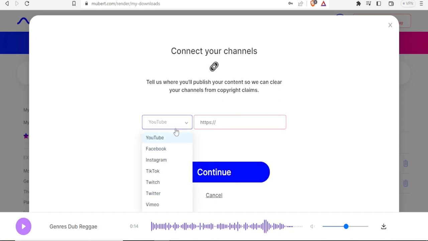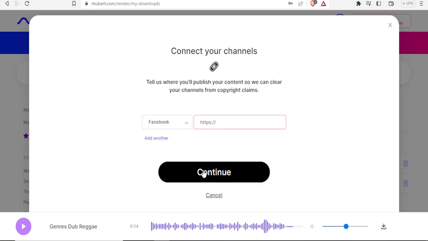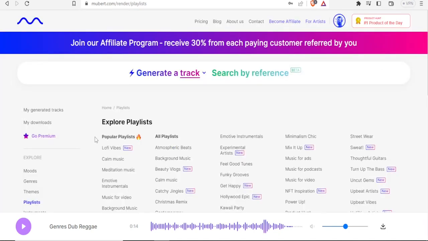You can also choose any other here. Is it to be used on Facebook, TikTok, Twitch, Twitter, or Vimeo? You select where you are going to be using it. Then you add the link there and then you click on continue and you'll be able to now download your music. And that is how you use Mubert to generate artificial intelligent music.